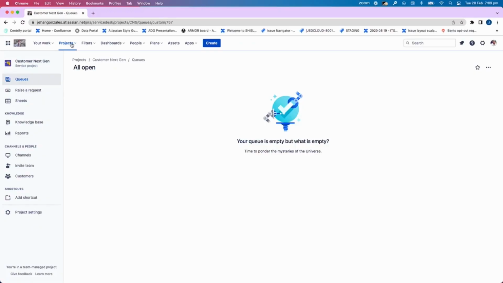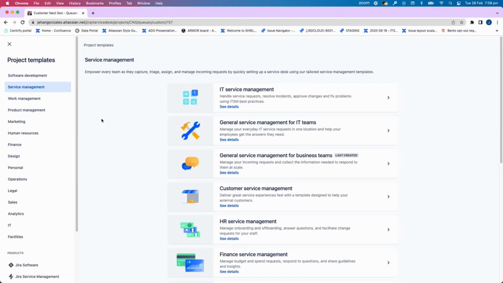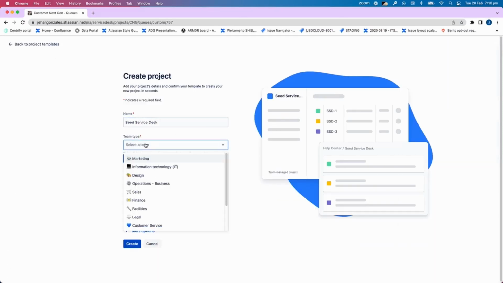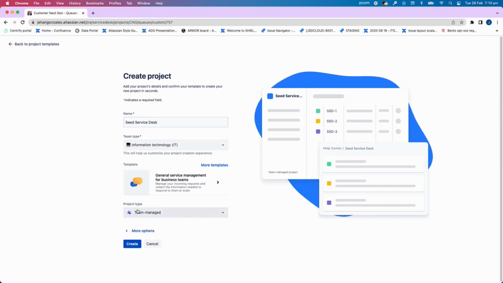Let me show you. The first thing is you create a company managed service desk. I highly recommend the General Service Management for Business Teams template because it's lightweight and you can easily configure it to meet your needs. So let's just name the project and select our team type, and we are good to go.